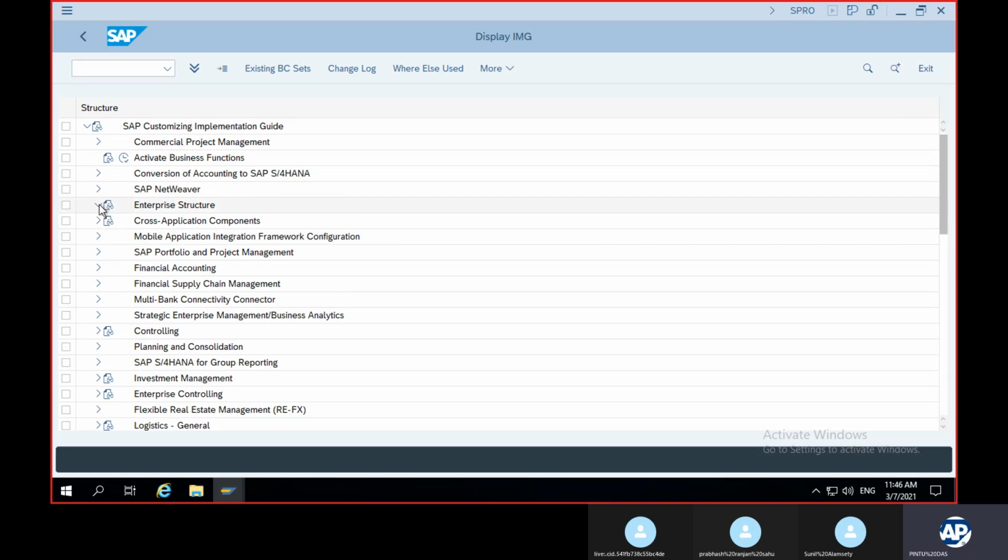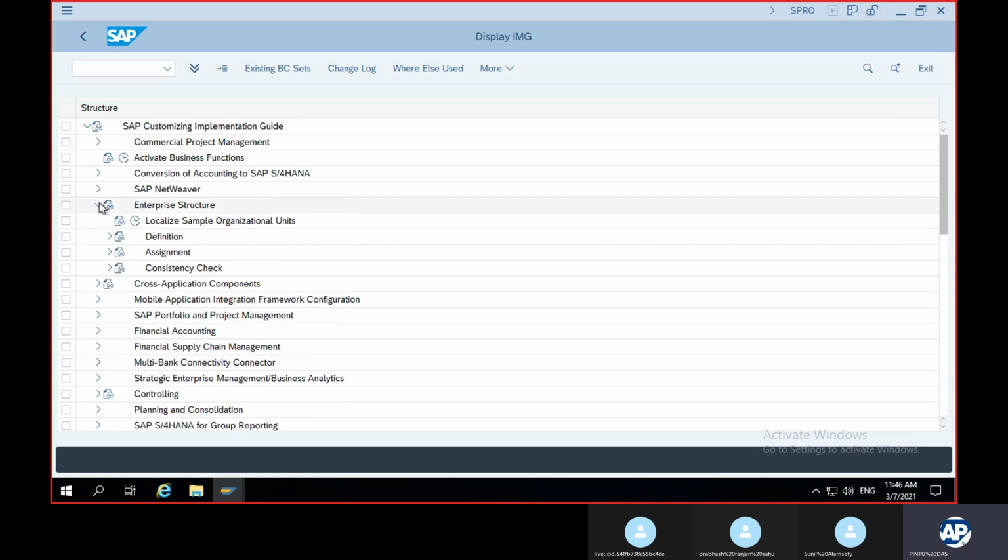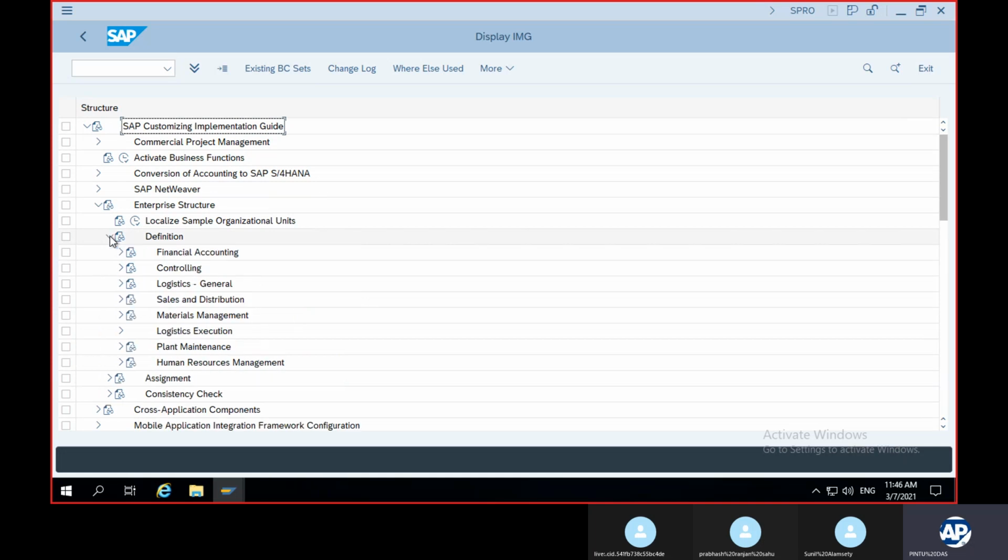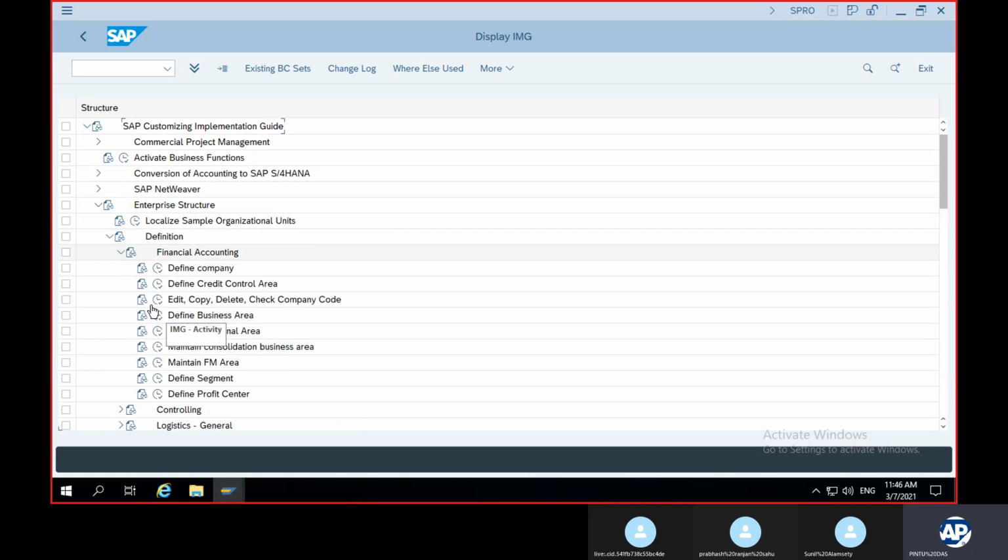Same thing, you come to the enterprise structure. This is the configuration number 2. The first one was define company. The second one is define company code. This is the second configuration. So enterprise structure, and then you come to definition. From definition, you come to financial accounting, and then come to this point: edit, copy, delete.